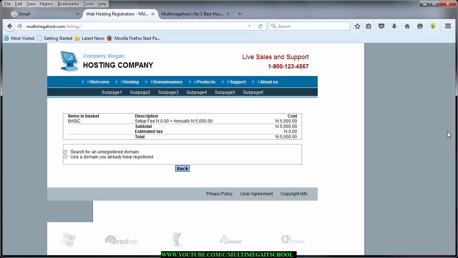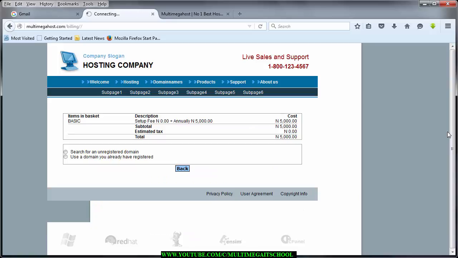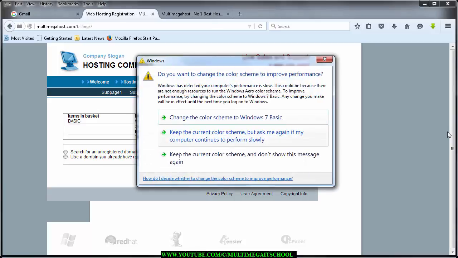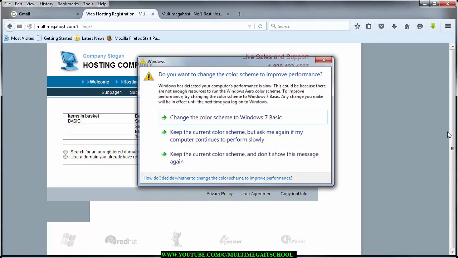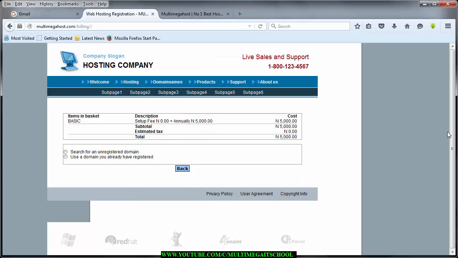When I click on continue, this is where you set whether you have a domain name or you don't. Like I said earlier, each of our plans comes with a free domain for the first year. So what you need to do is click on search for unregistered domains. I'll check on that one because I have no domain.